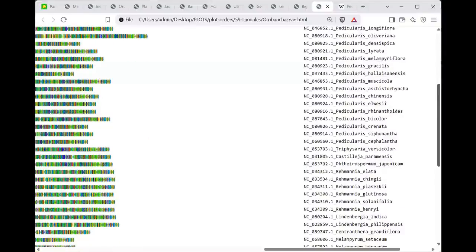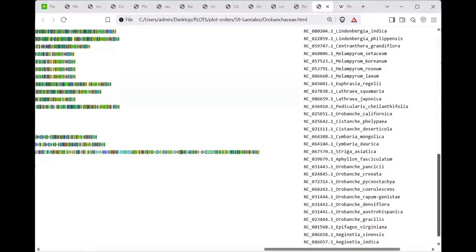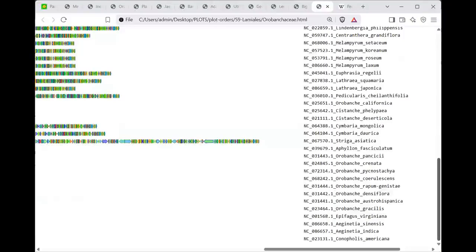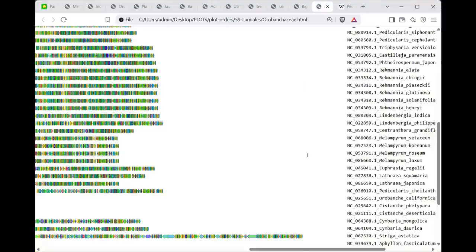Now let's take a look at the family level plot where Orobanche belongs. And this is the plot here. This family includes a number of other plants. This includes Pedicularis, which is another parasitic plant, and then Rehmannia and quite a few different other genera. If you look at the plot, the scale here goes to 200,000 nucleotides because of just one plant's plastid sequence. And I'm not even sure whether that plastid sequence is correct or not. So this particular one, Striga asiatica, has a much longer sequence.